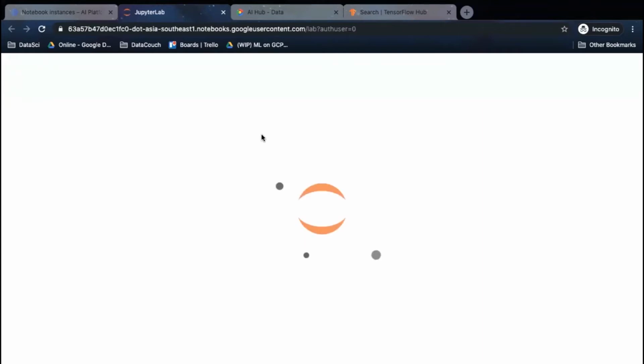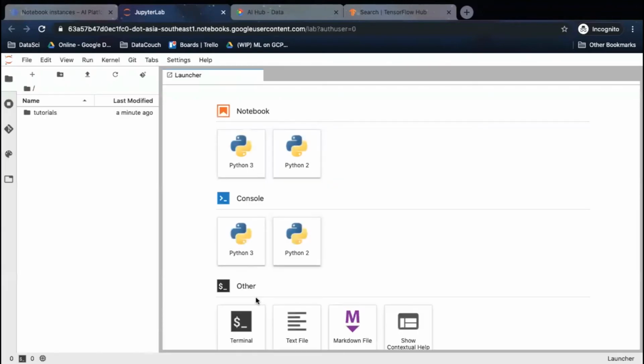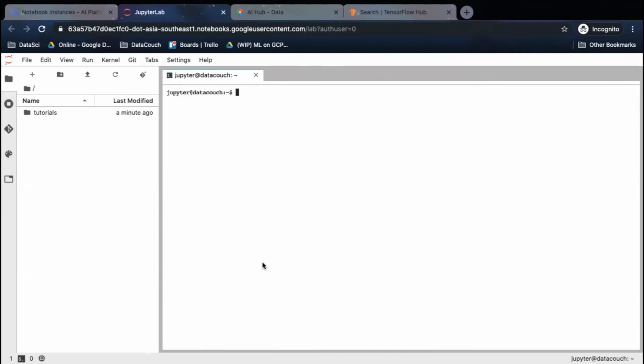In the custom library, I was mentioning that you can install your custom library. This is the option where you can do that. You can just use a terminal. So I will click on the terminal, and in this terminal, you can say that you want to install something. Let's say I am doing pip install. Let's say I'm installing XGBoost.